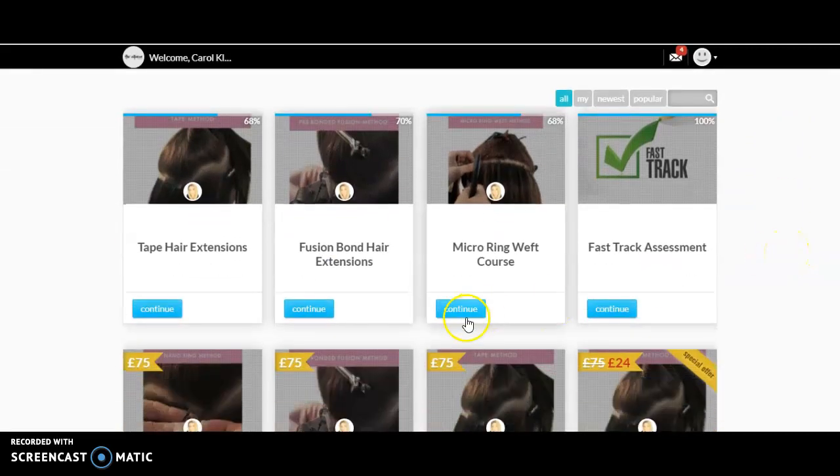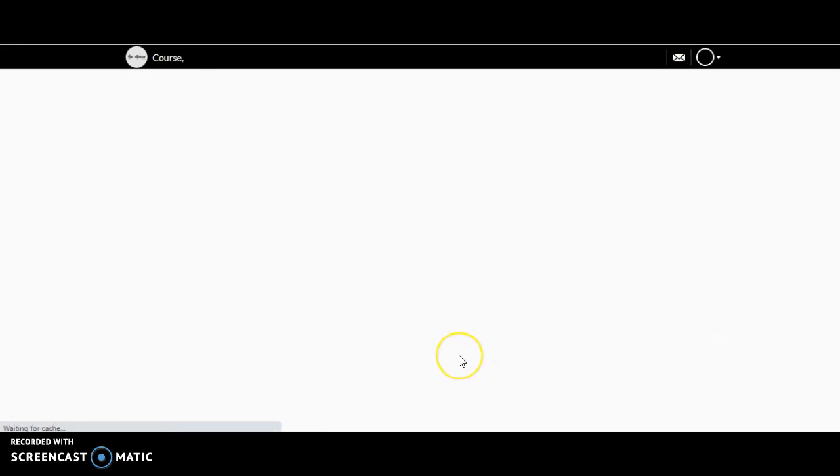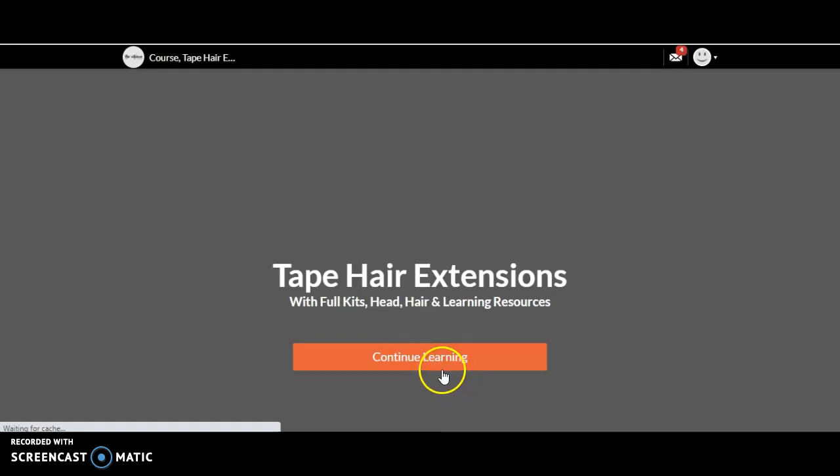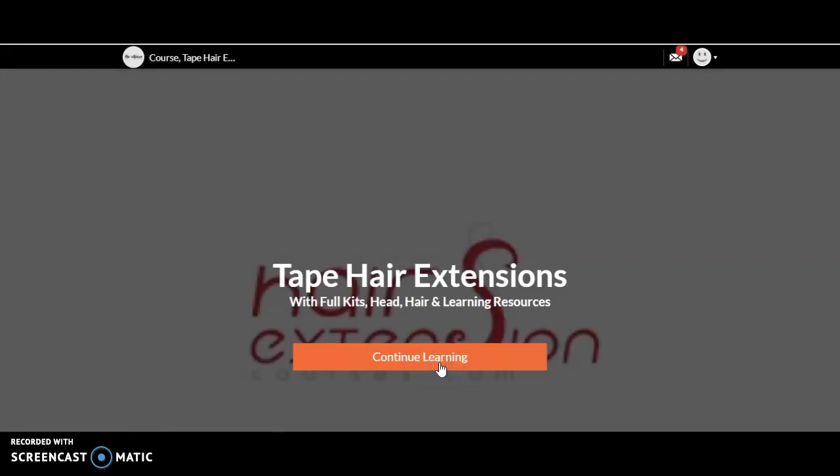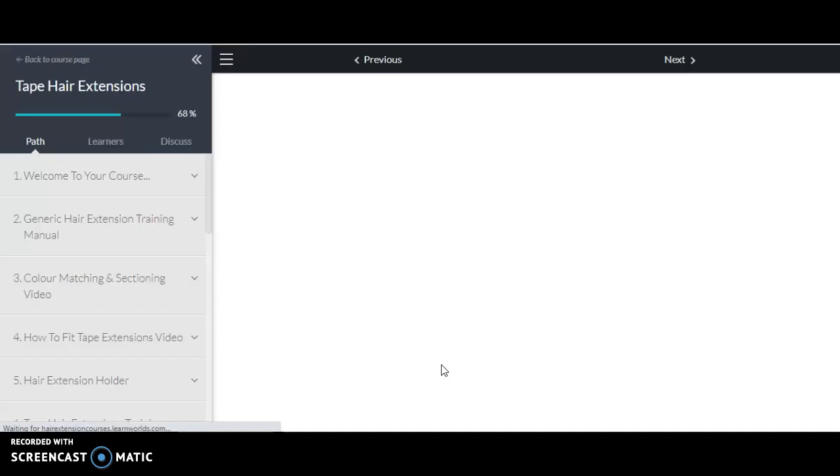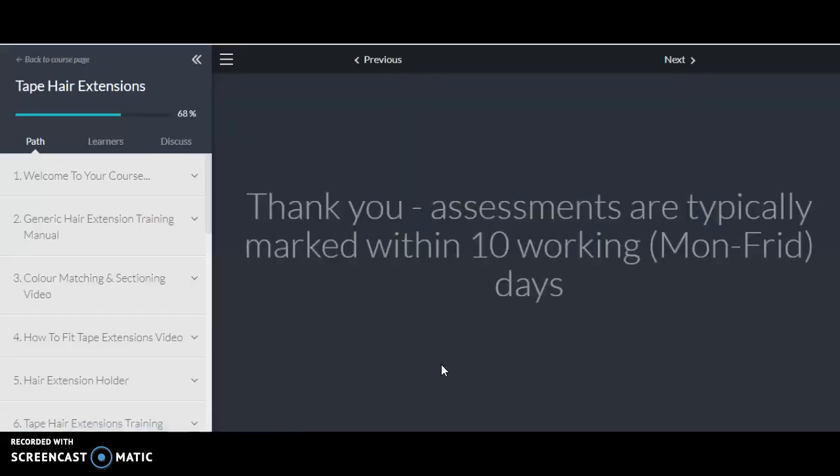So we're going to use tape here as an example. The actual process and the way things are laid out is identical regardless of which course that you're doing. So we're going to use tape, but it's the same whatever method or methods that you're doing. So you click continue. Continue learning, and this opens up your course dashboard.